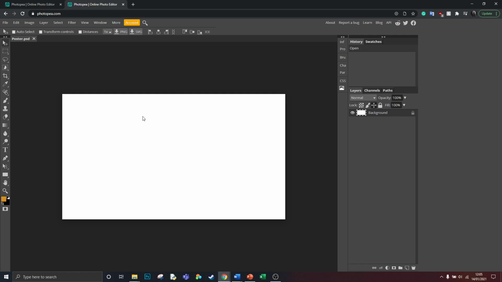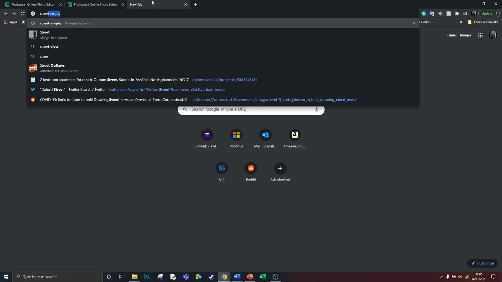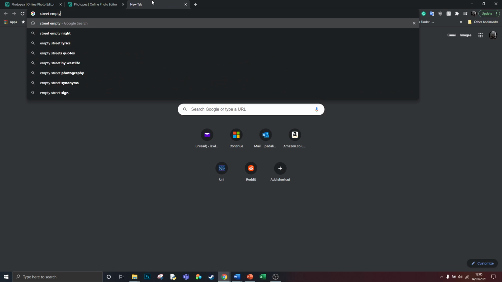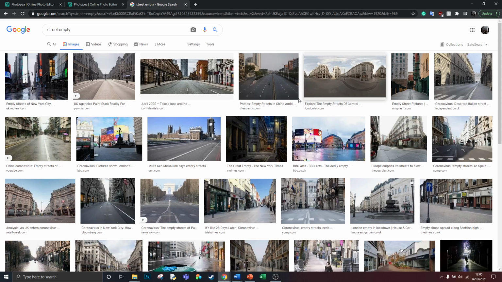All that does is when you finally save your artwork, it will download it as something called Poster here. So, to start with, I'm going to need an image that I can use to form the background of my image. So at the minute I've just got this white sort of empty space. So to do this, I'm going to want to find an image. There are many different places you can go to find images. You could just go to Google, so if I wanted a street background, maybe an empty street, and then click on images.